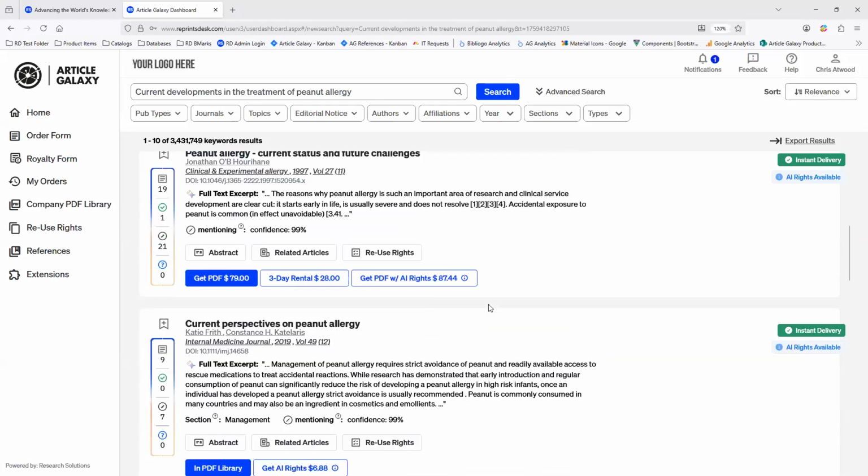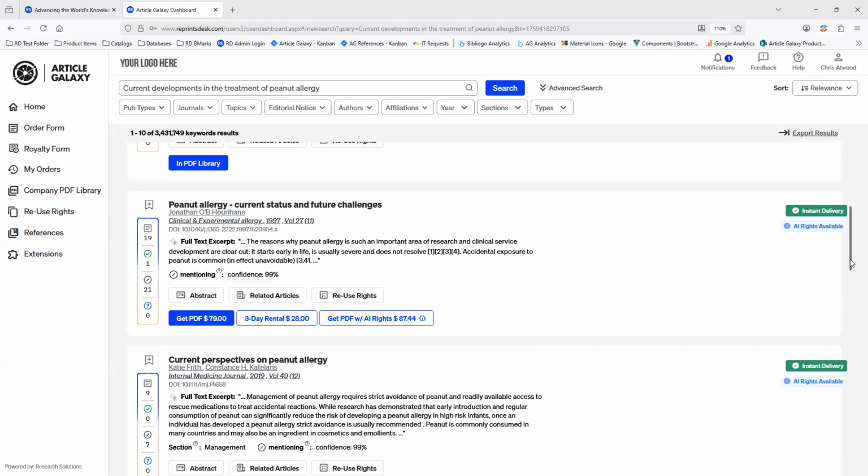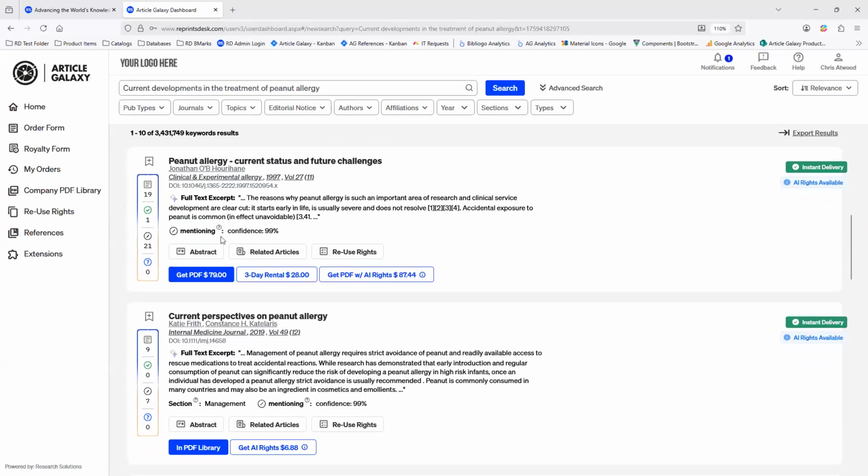If we come down a little bit more, I'm going to try to get both of these examples on my screen so you can see. We look at this item here, and this item is one where I can buy the PDF, I can rent the article, or I can get the PDF with AI rights. So I can really make a decision on that, and I'll show you the process to this.